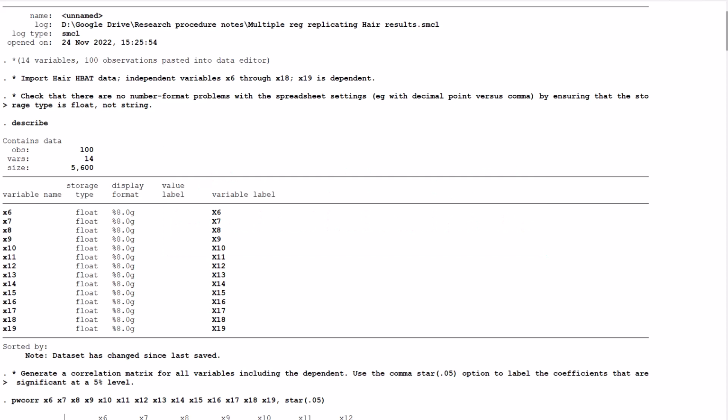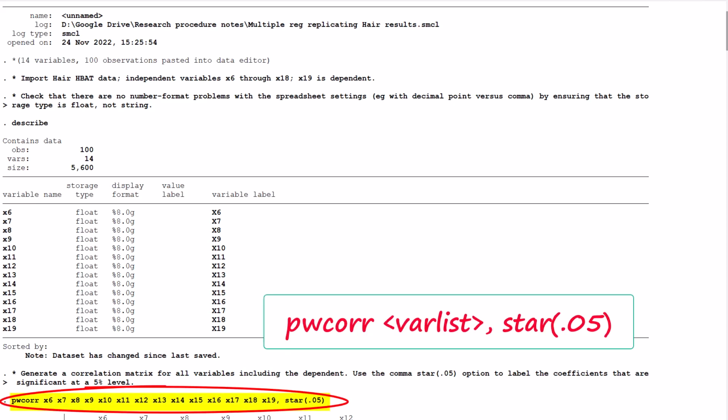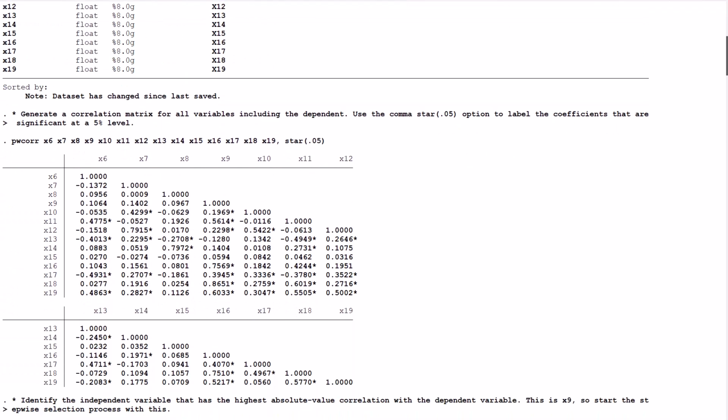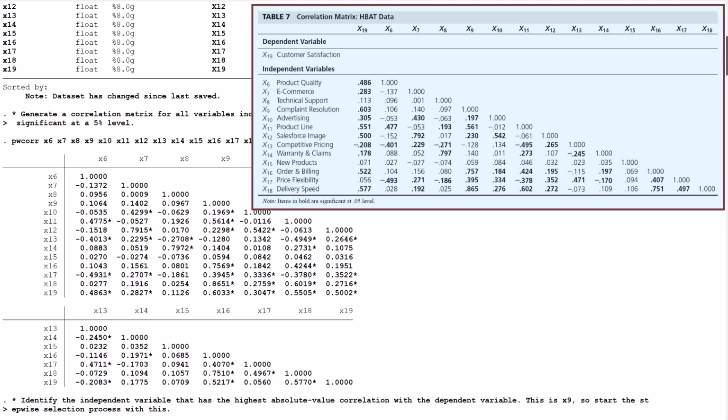The first independent variable is the one that has the highest pairwise correlation, whether positive or negative, with the dependent. Therefore, we begin by calculating the correlation matrix using the option star(0.05) to label all correlations that are significant at the 5% level. This replicates table 7 in the textbook. X9 is identified as having the highest correlation and so is the first independent variable added to the regression.